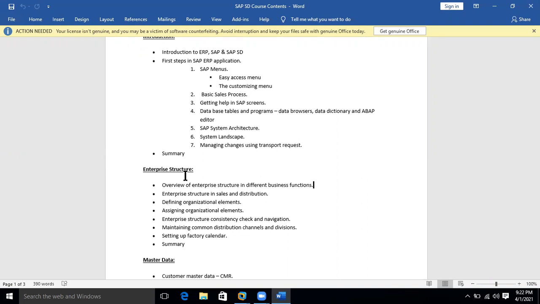Okay. So then coming to the first topic, overview of enterprise structure in different business functions. So far we have seen enterprise structure related to sales and distribution. We almost created 10 org elements and we formed a business structure, correct? Among these 10, there are a couple of org elements which are related to other modules, other business functions. If you take company and company code, they are purely of financial accounting.